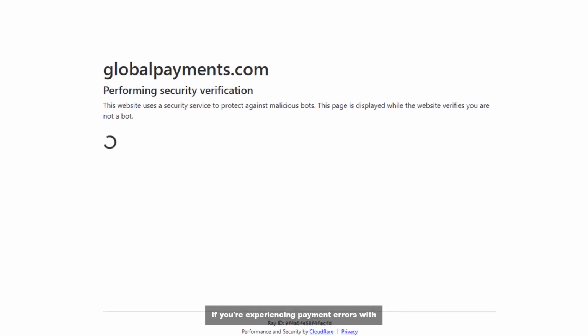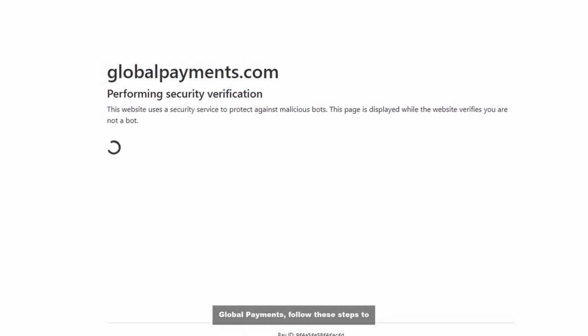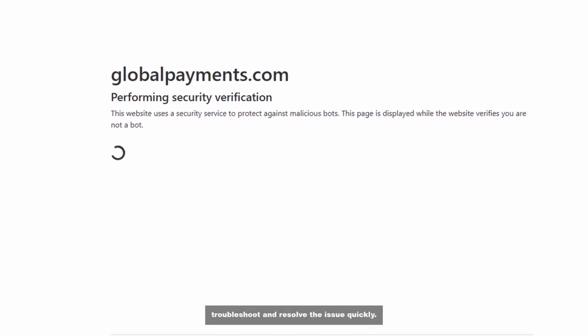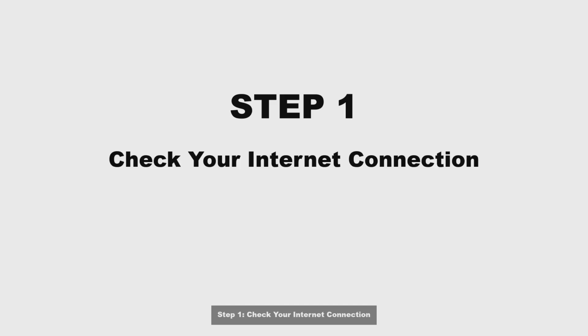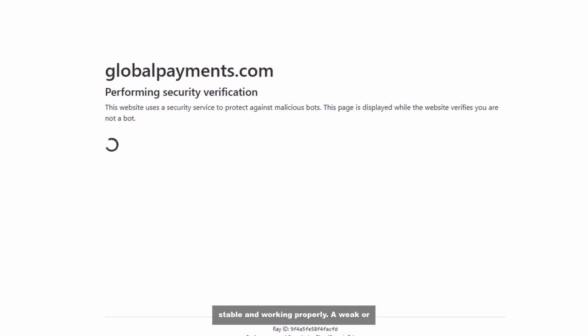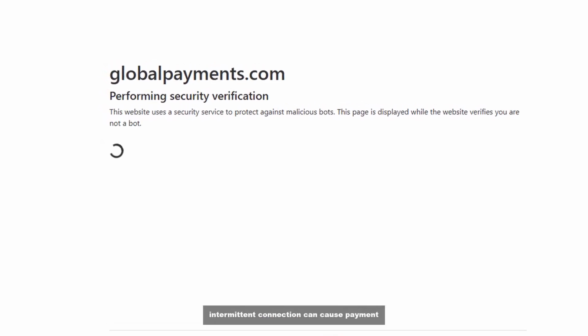If you're experiencing payment errors with global payments, follow these steps to troubleshoot and resolve the issue quickly. Step 1. Check your internet connection. Ensure that your internet connection is stable and working properly. A weak or intermittent connection can cause payment errors.